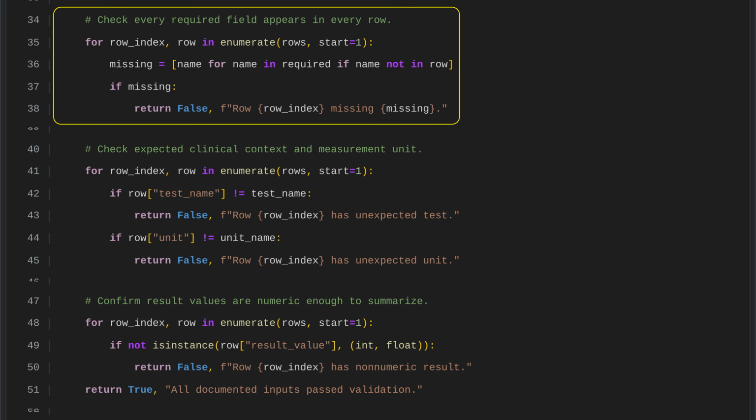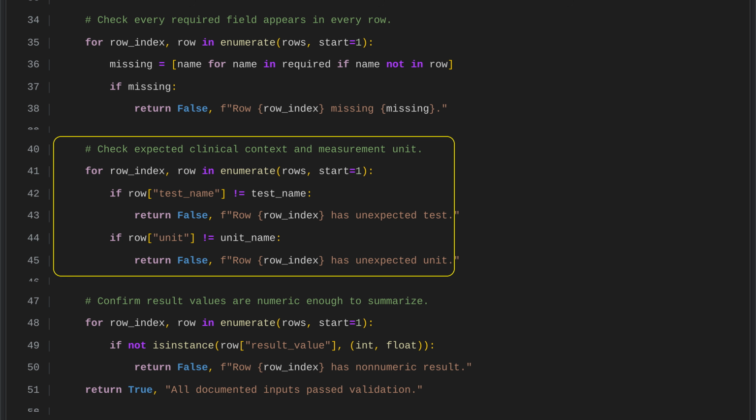The code checks each dataset row to make sure all required fields are present. If a row is missing anything, it returns false and identifies the row and missing fields. This validation helps ensure the data is complete before further analysis. The code checks each dataset row to confirm that the test name and unit match the expected values. If either one is unexpected, it stops and returns false, identifying the row with the mismatch. This verifies that the data uses the correct clinical context and measurement unit before continuing.